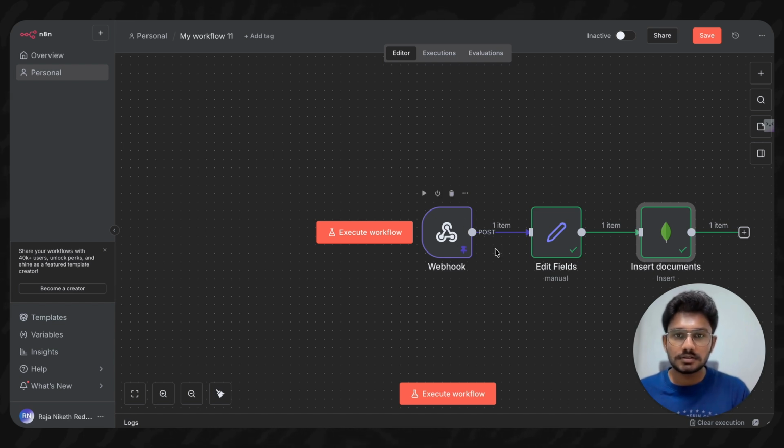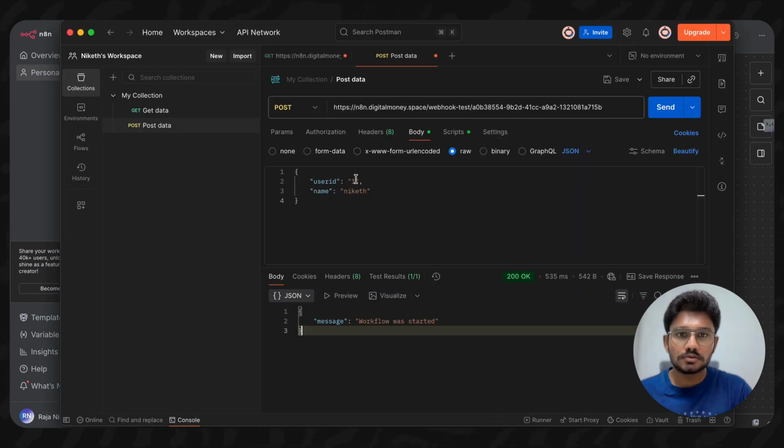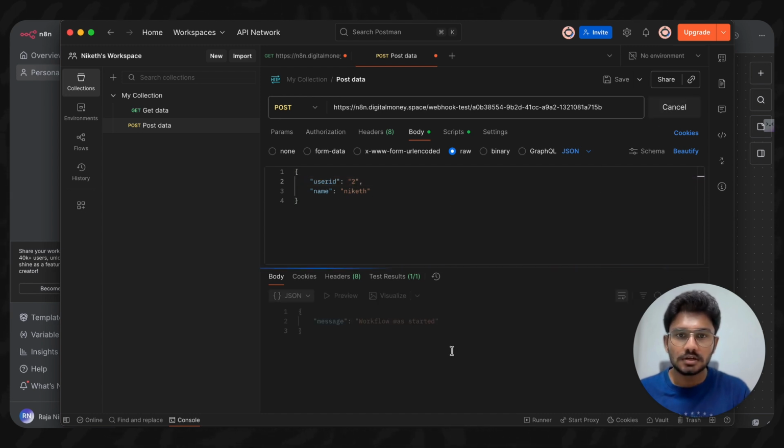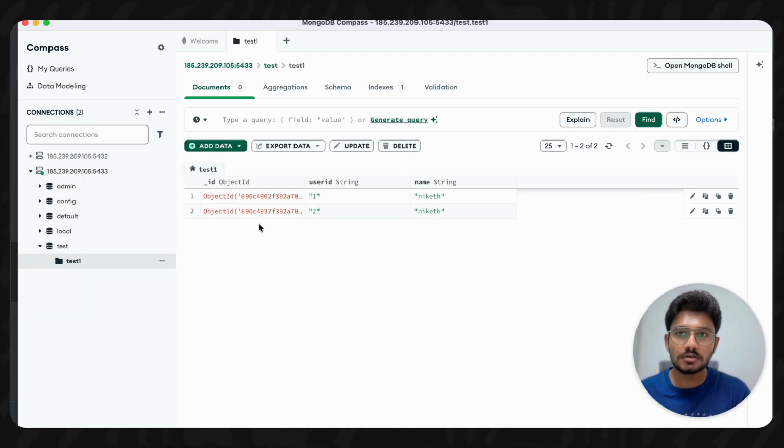In the same way, if I unpin this and execute the flow, now I'll change the user ID to 2, and I'll keep the same name. If I go ahead and send, you can see the workflow is executed, and now we should have the second entry, which is user ID 2 and the name as Niketh. This is how you can insert things into Mongo.